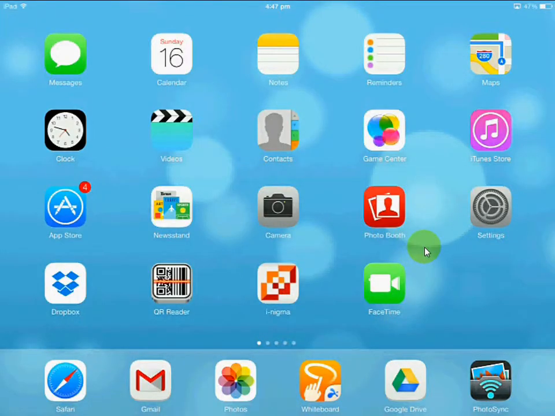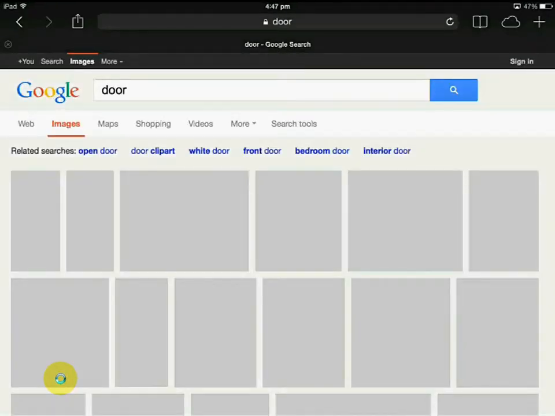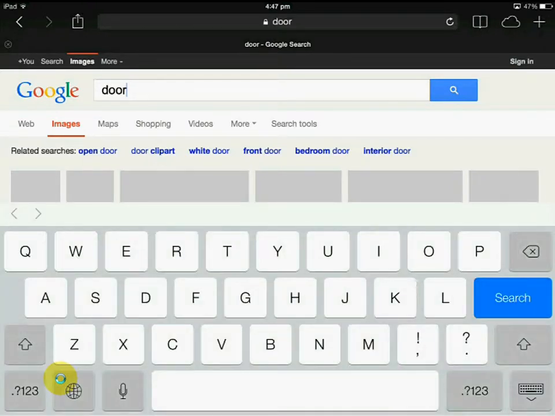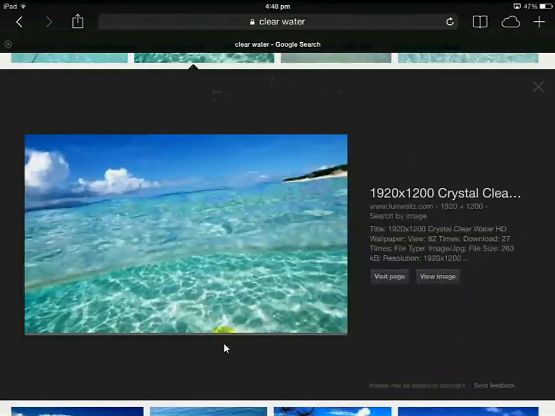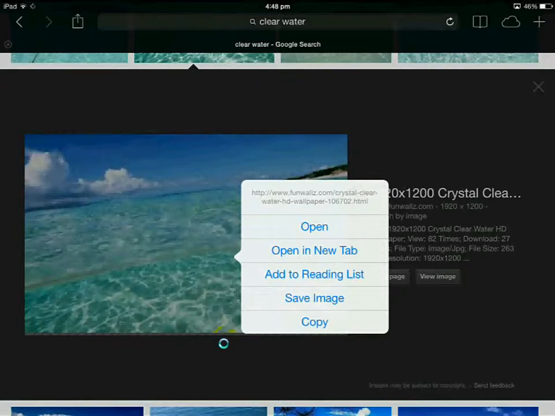First of all, we'll need to get our photographs. So by going to Safari, I can search for photographs of items that I'd like. So I'm looking for items that are transparent, so I might look for clear water. There's a good example of that there. I can hold my finger down on the image and select Save Image.